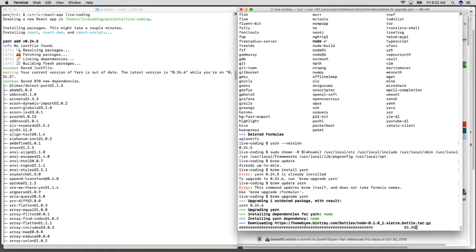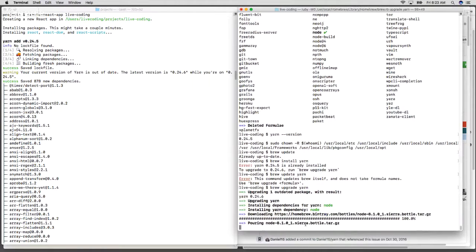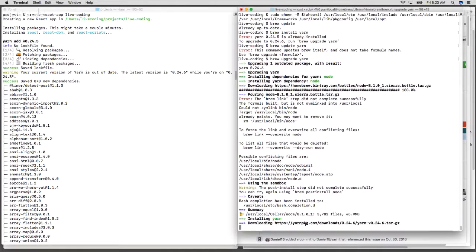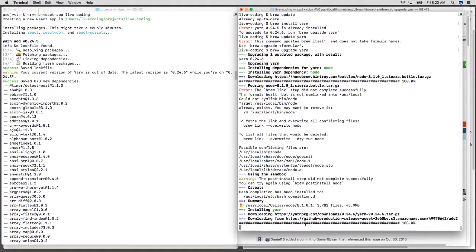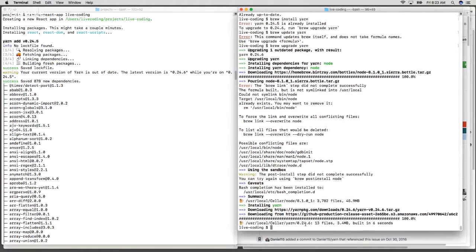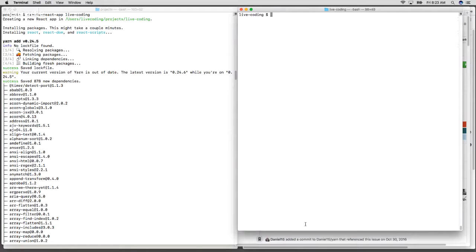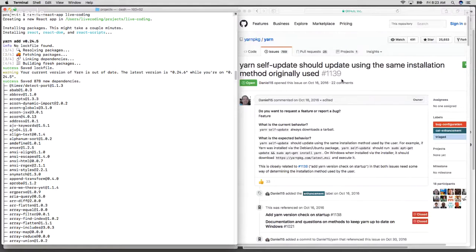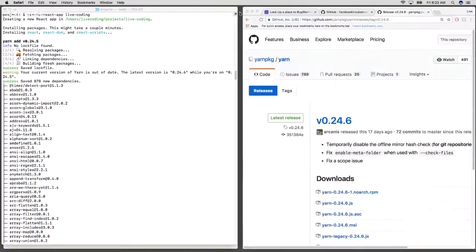Okay, so it's doing something. Okay, so looks like it upgraded yarn to 0.2.6, or at least it's supposed to. It's showing me the latest stable version. So that's good. So I don't have to worry about this. Okay, basically I have the right version of yarn.